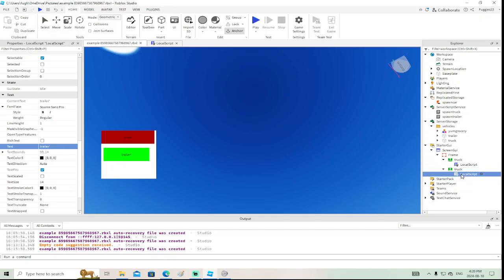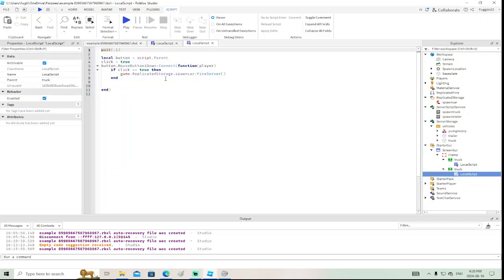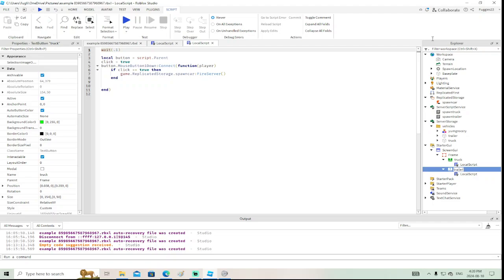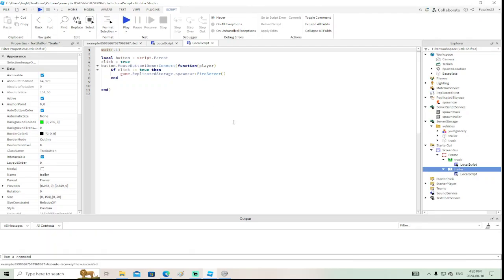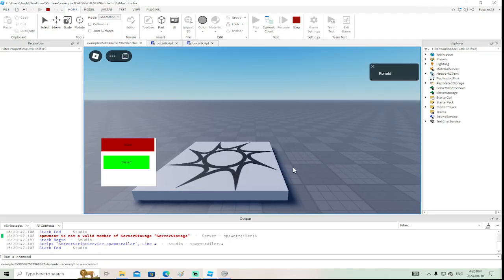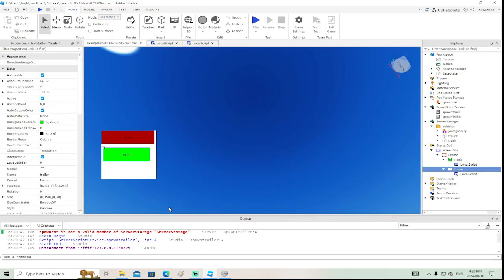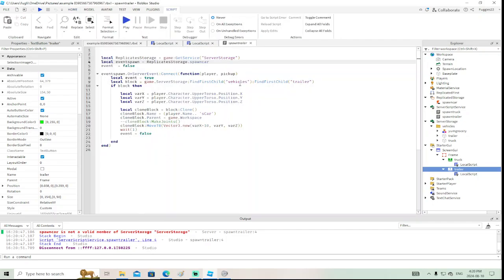Okay, now this one here, all we have to do is edit the button name. I think that's right. All right, let's see if that's right. SpawnCar is not a valid member. Well, I know it's not. That's right. ServerStorage, SpawnTrailer, line 4. Yeah, ReplicatedStorage. No SpawnCar. Oh, that's ServerStorage. Whoops.